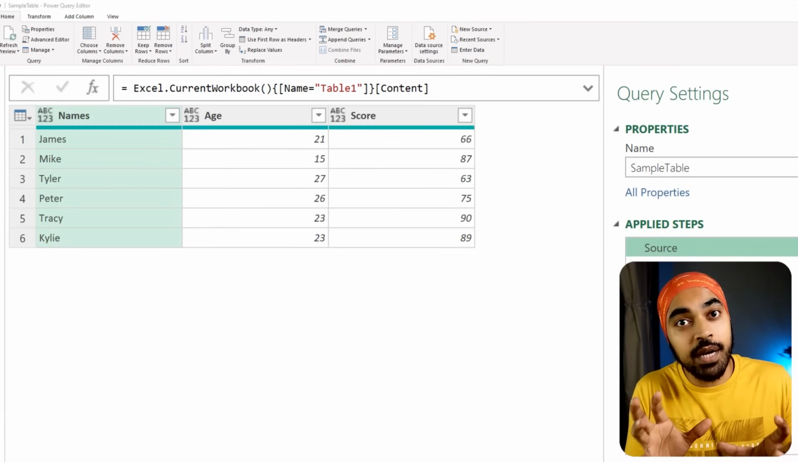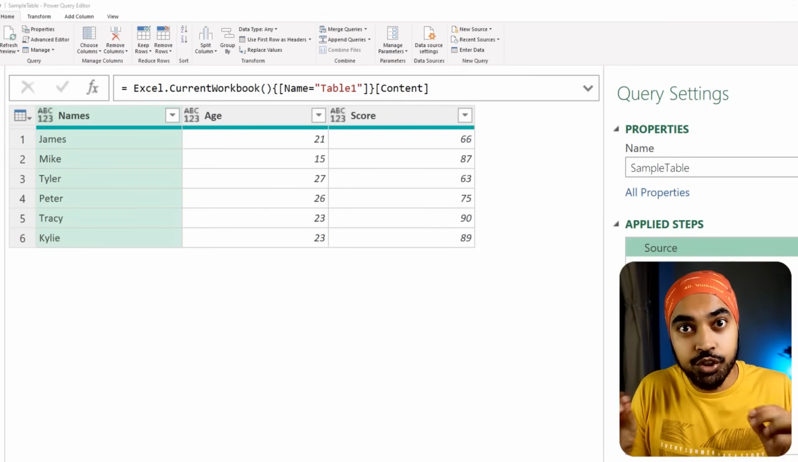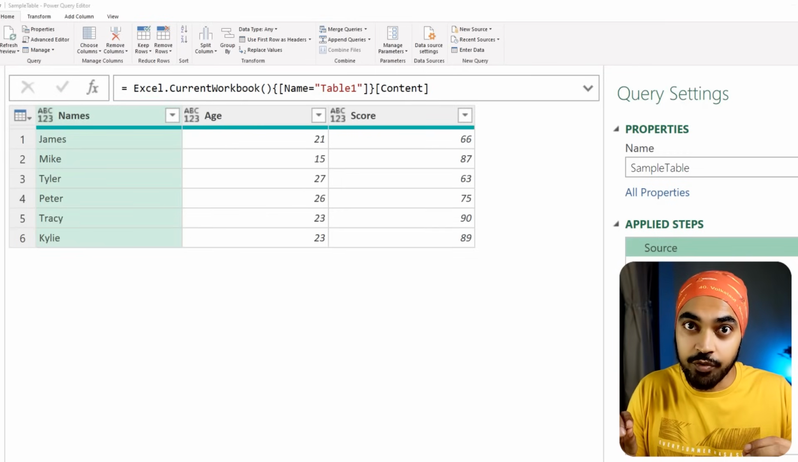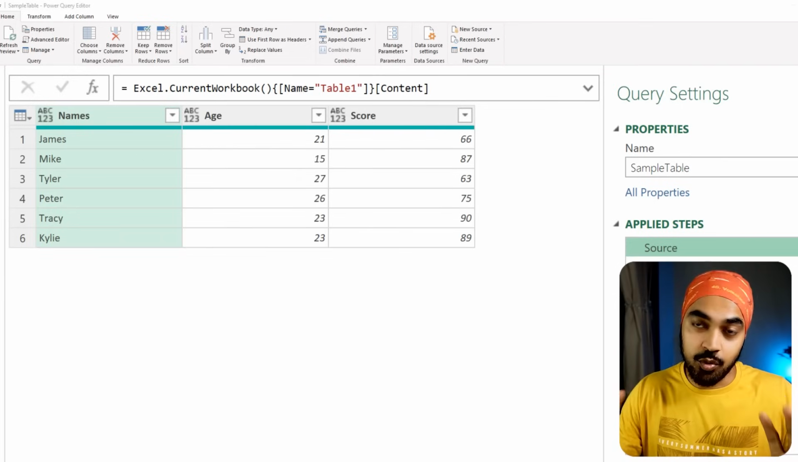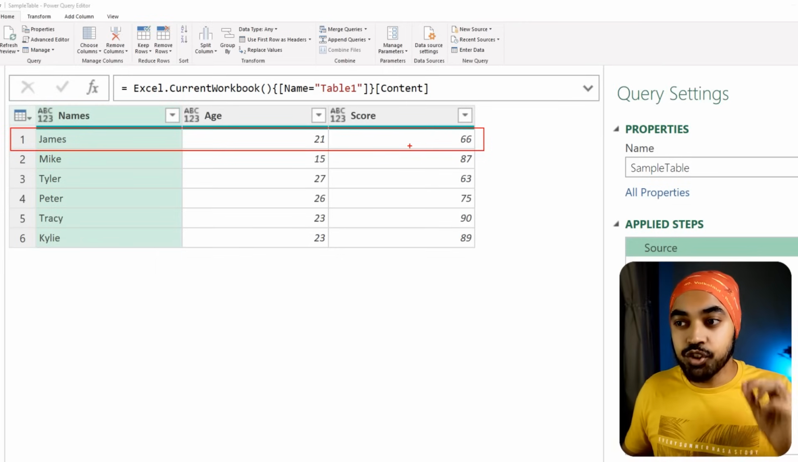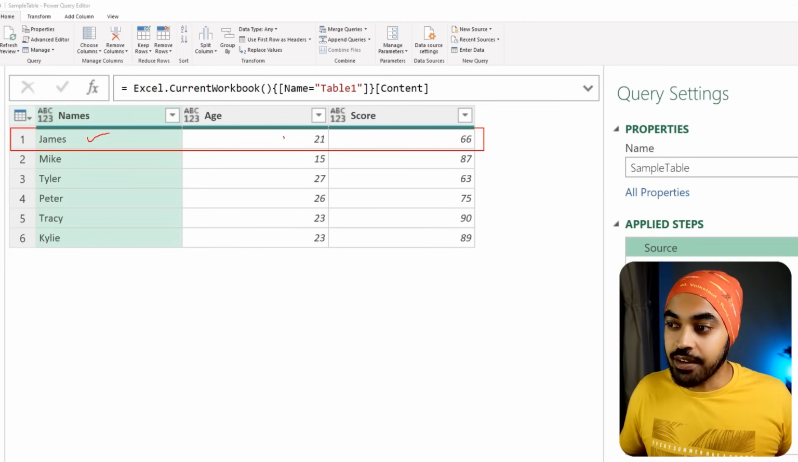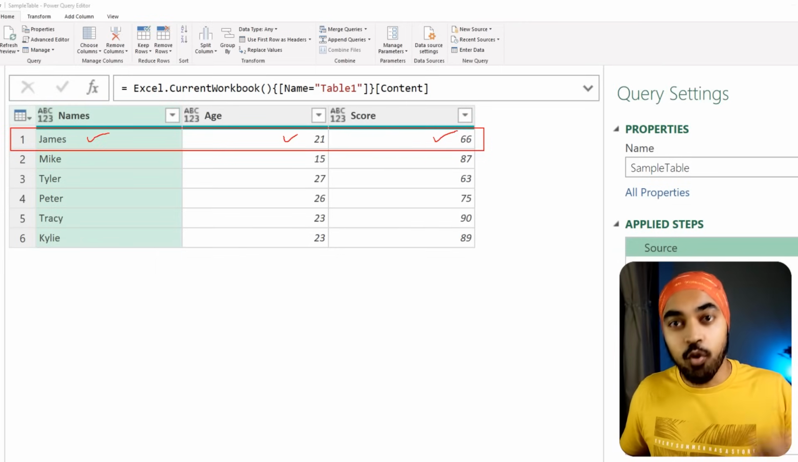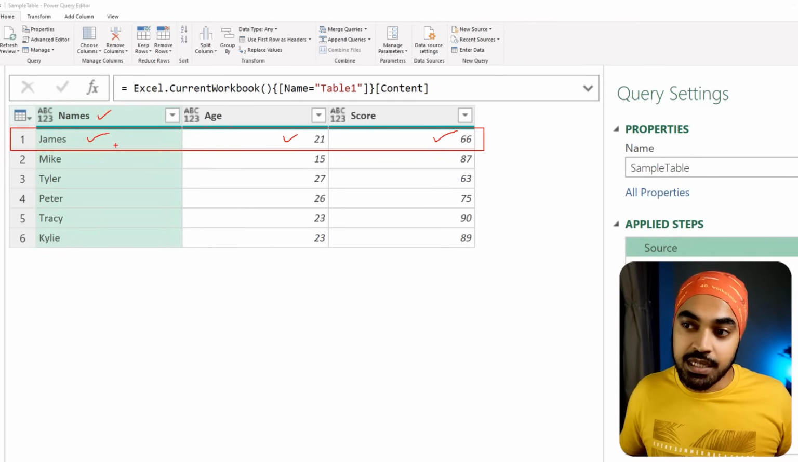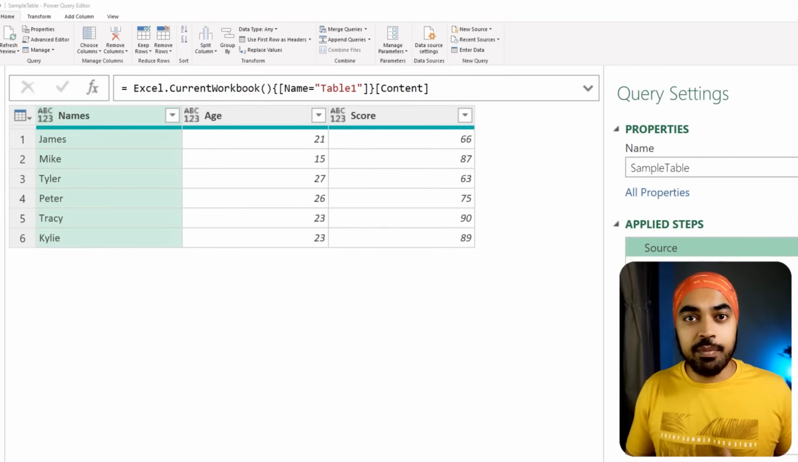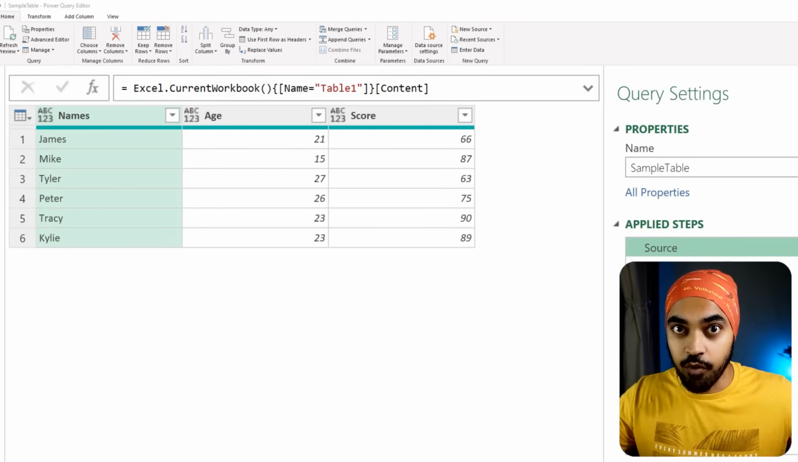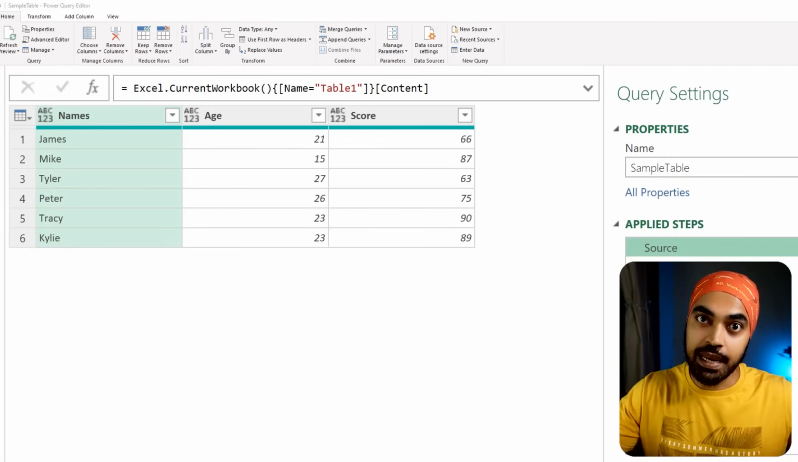Now, any particular record doesn't just contain the values of the data or the values of the row. It also contains the headers of that particular row. So what do I mean by that? When you're saying that this is the first record of data, it doesn't just contain James and 21 and 66. It also contains the headers. So that means name is James, age is 21, and score is 66. So remember that a record comes along with 2 different parts. One is the value of the entire row, and the second is the header of that particular row.